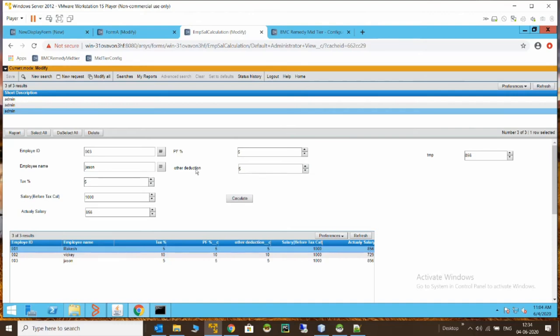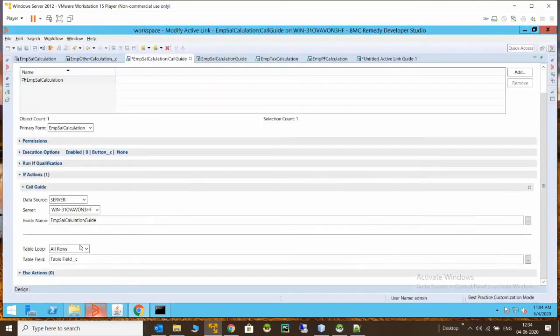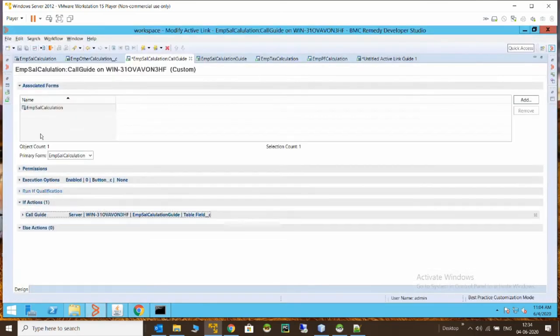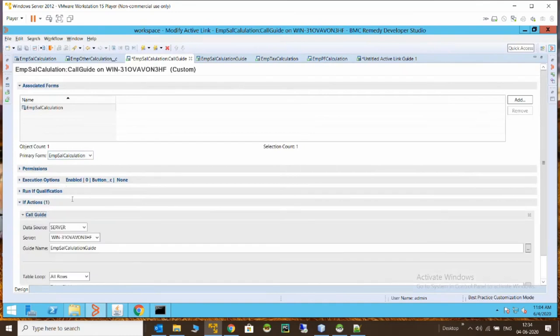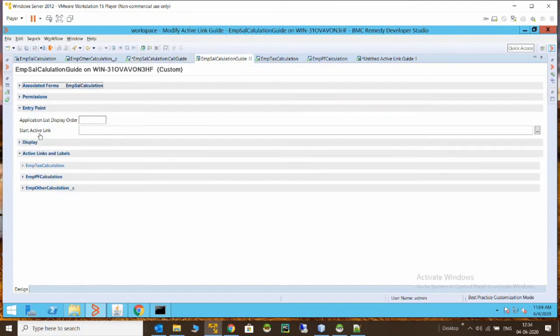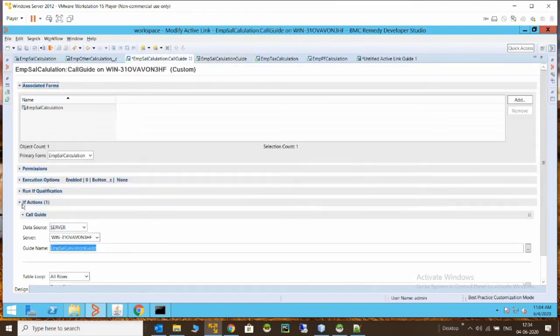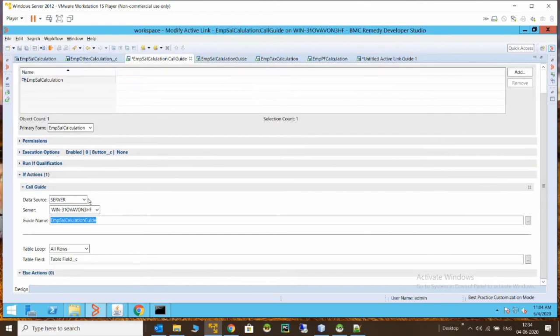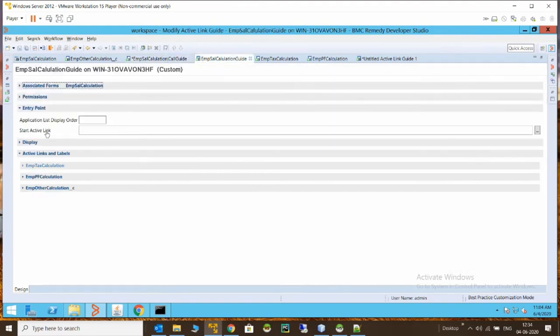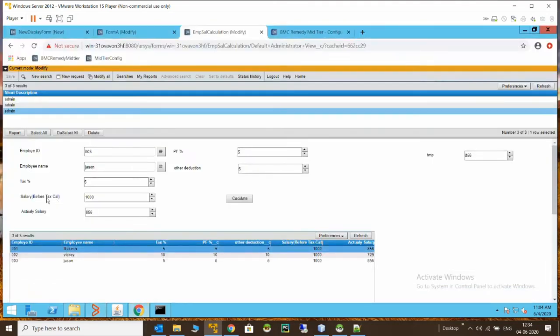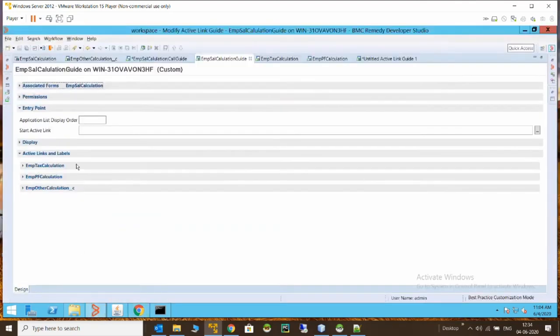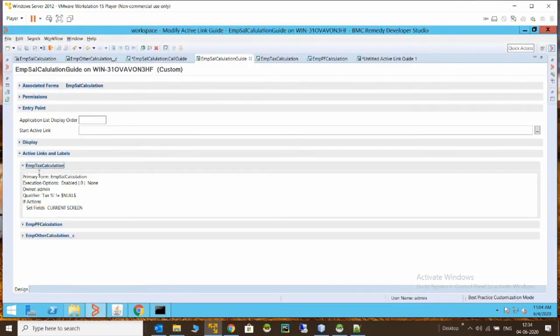So what happened, just to give you a brief: when I click this calculate button, it triggered this active link. When this active link was triggered, it called a guide. This is the guide which was called. Then it went here and identified that it's a guide written on a table, so it needs to traverse through all the records of the table. So the guide went to the first record, then it ran all these three active links.